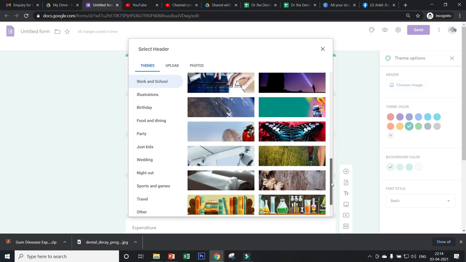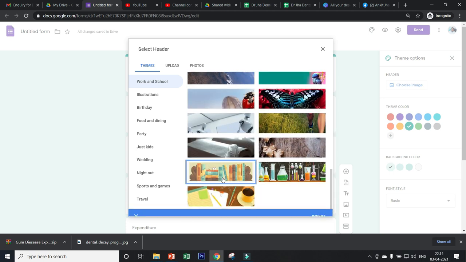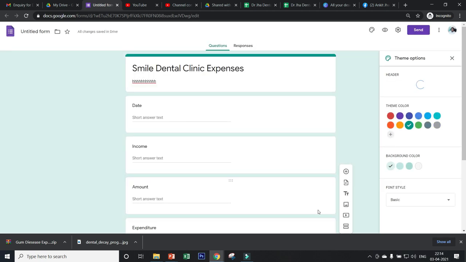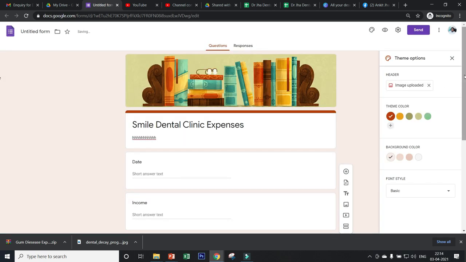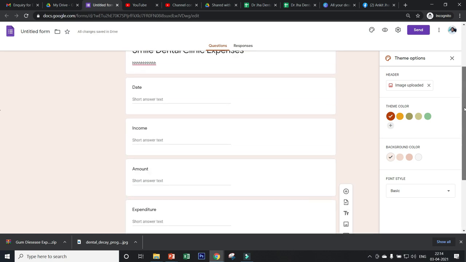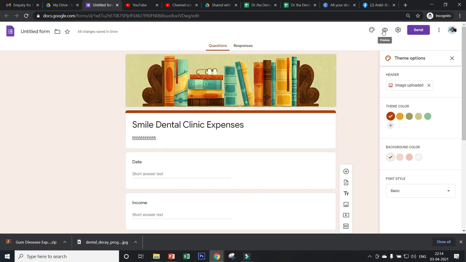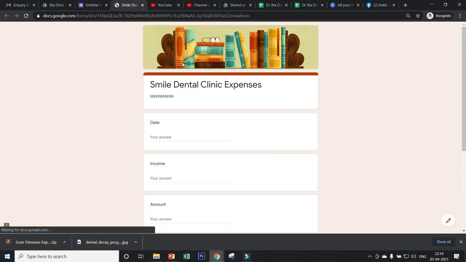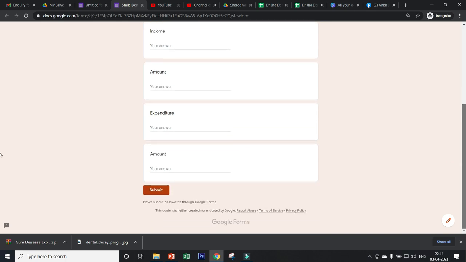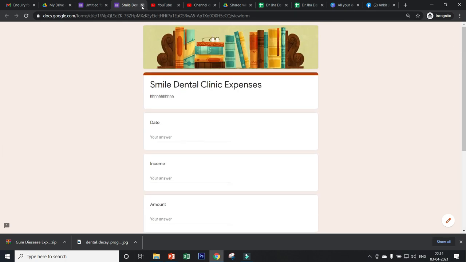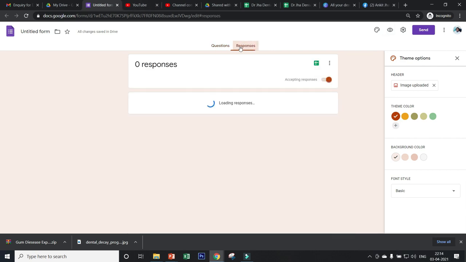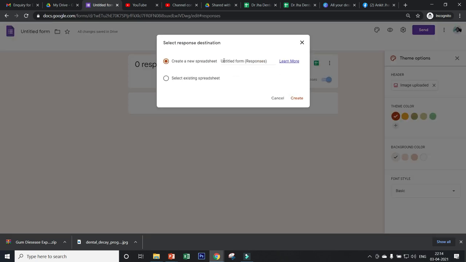That's entirely up to you, because this form and this response sheet are going to be with you only. Nobody else is going to have access to it unless you give it to them. Once you are done, you can have a short preview. This is how your form will look. The date, income, the amount, the expenditure, everything is there. Then you come on to the responses, where you will create a spreadsheet and you can name it clinic expenses responses.